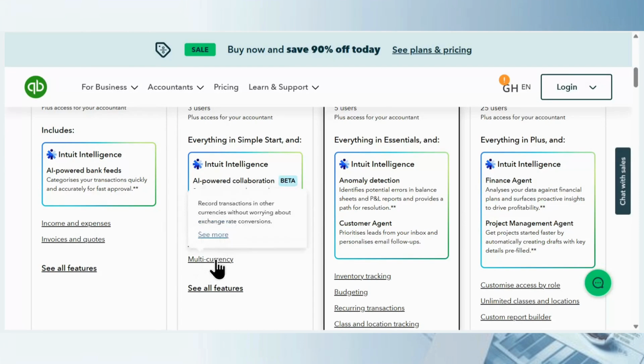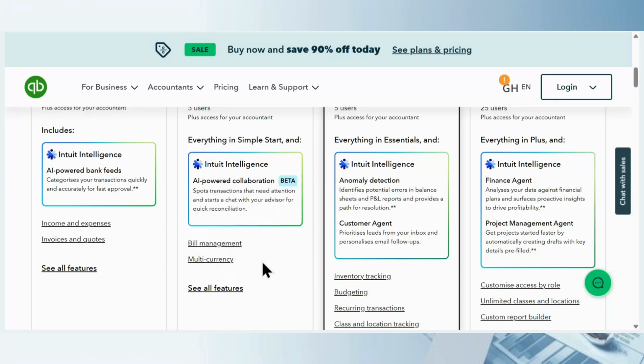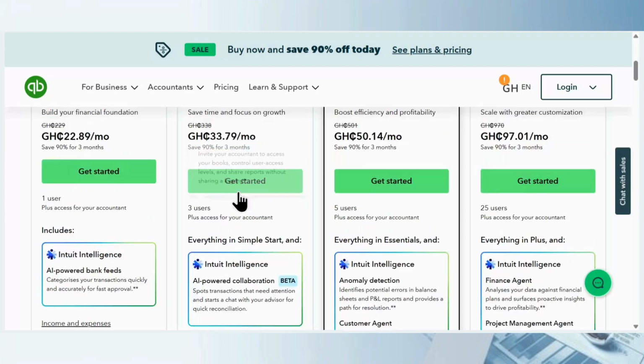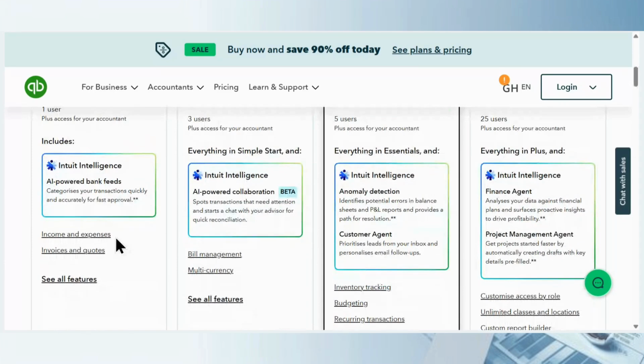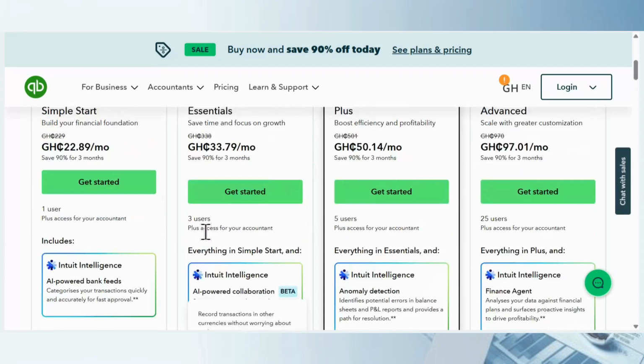Multi-currency is also a very important feature. We are in a global world. You can be operating in Ghana, however, you may be selling to clients in different countries. You would like to invoice them in that country, especially in US dollar. So that allows you to have your Ghana cedi as a functional currency, and then in addition to that, you can invoice in other currencies as well. So if you are not on the Essential Plus or Advanced, you cannot do multi-currency. So that, the bill management, sets the Essential above the Simple Start.